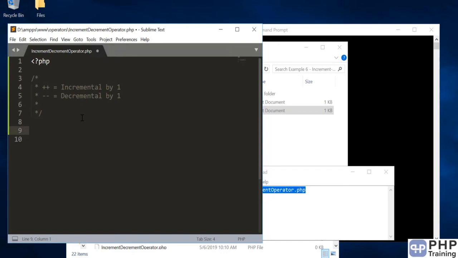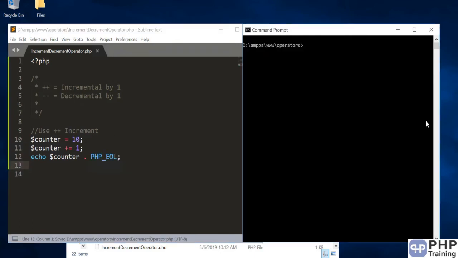Okay, so let's look at these examples. We'll use the same counter variable. We'll use the plus plus increment operator. For this we will define a counter of 10. Previously we saw the assignment operator, right, where we say plus 1, and that becomes 11. Then we echo it out. Then we were able to see 11. So let's quickly do this.